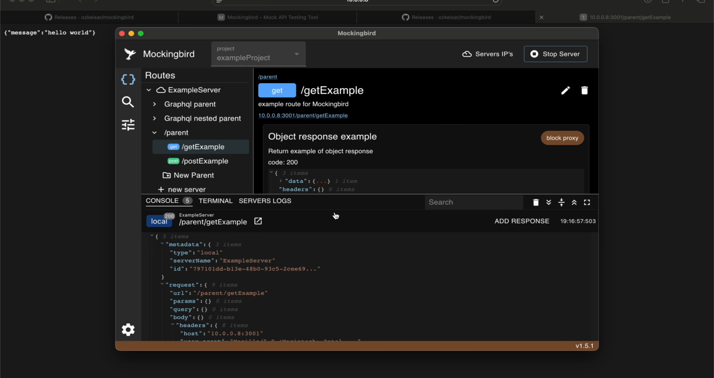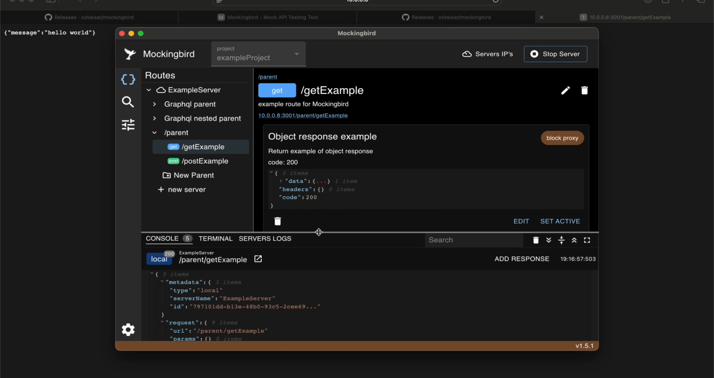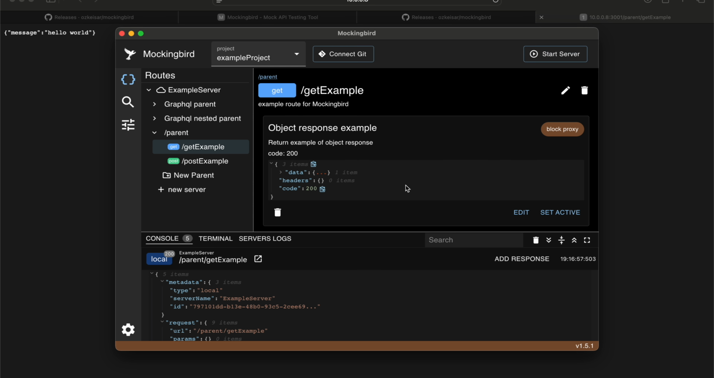I'll be creating more tutorials on how to set up Mockingbird with Docker, how to set up a GraphQL server, and other features, including using Mockingbird with Git, and most useful, how to use Mockingbird as a proxy and connect it to a real server.